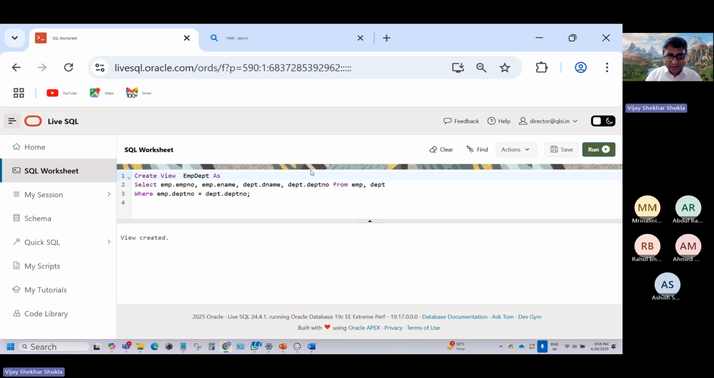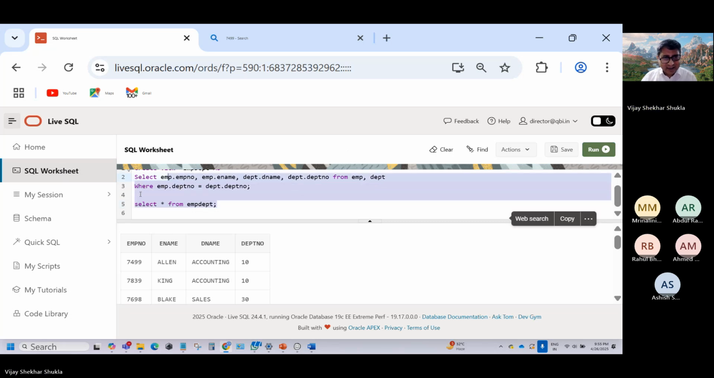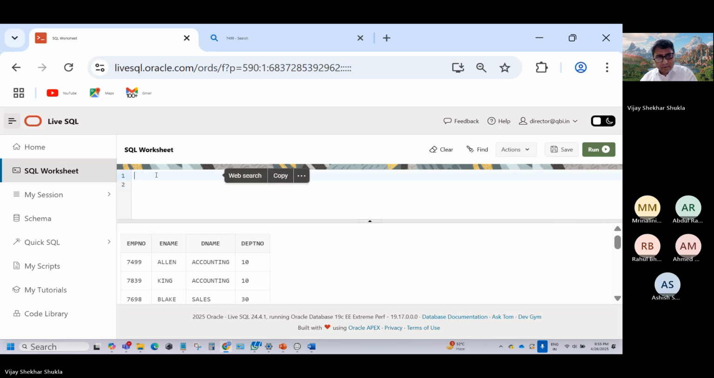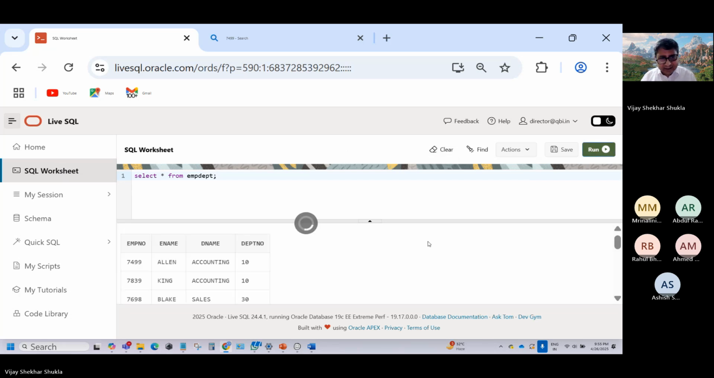Now what does this mean? This means that if I write select star from empdept, which is the view which we have created. Now see, again I will show it to you so that there is no confusion. Clear. Select star from empdept. Run. Can you see? Now the view which we have created, empdept, which is a virtual combination of data from these two tables, emp and dept, is being shown here. You can perform other options also.